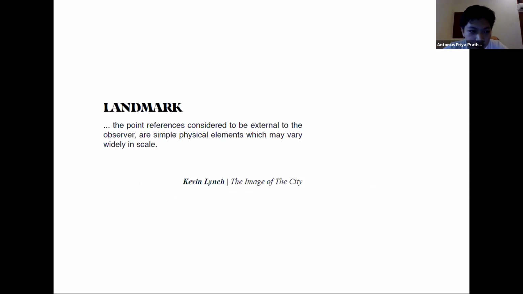So he said that a landmark is a point reference considered to be external to the observer, simple physical elements which may vary widely in scale. So I think that is the thing we're trying to tell about this Barbican Center.